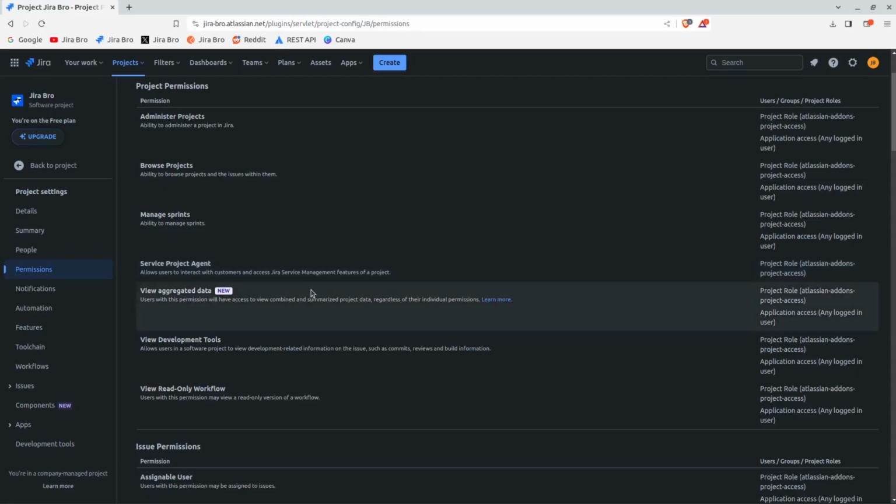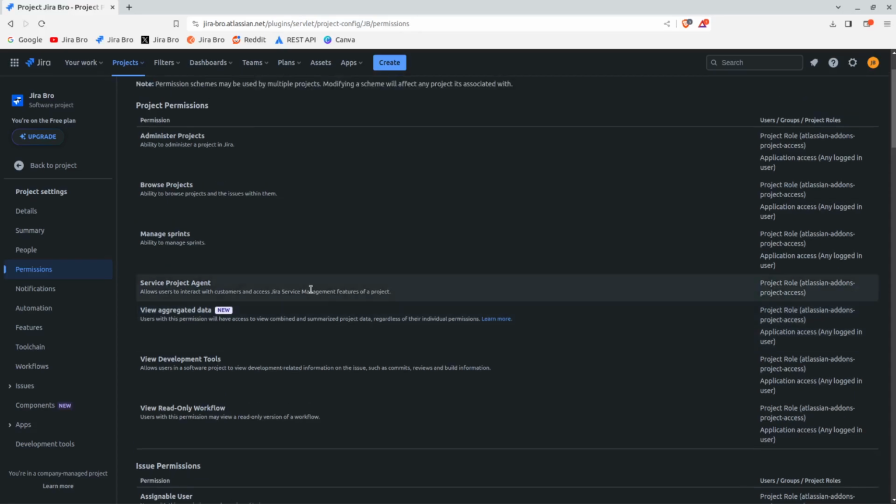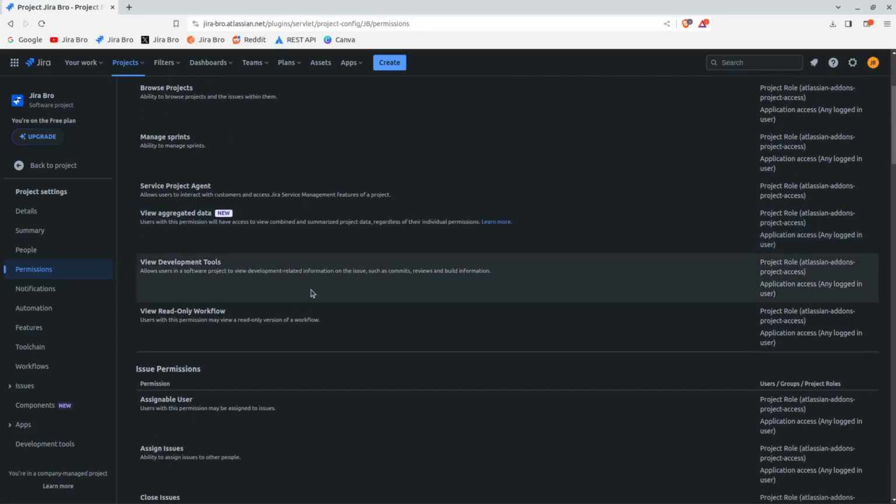View aggregated data. Personally, I haven't used this at all. This is something that I haven't encountered, and probably you're not going to be encountering this permission, so you can skip it. Alright, okay, so this is for view development tools, to allow the users in a software project to view development related stuff.